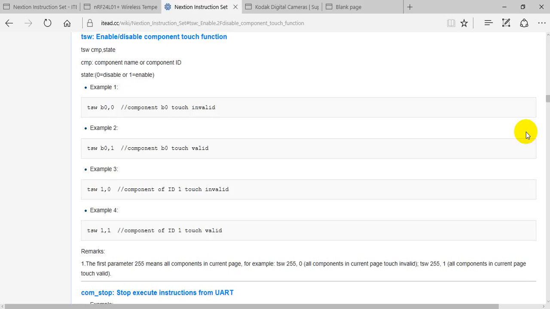Hello. So today I would like to look at another piece of the programming here. It's TSW. This is from the it.cc website, NEXTION instruction set. You can always Google NEXTION instruction set, and it's usually the first find there. So today I would like to look at the TSW.